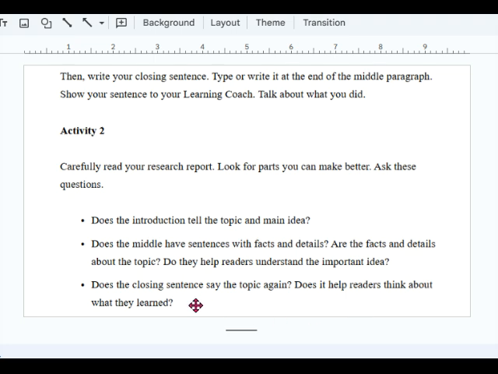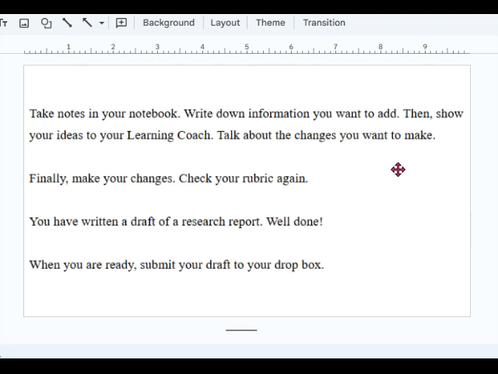And does the closing sentence say the topic again? And does it help readers think about what they have learned? Take notes in your notebook and write down information you want to add. Then show your ideas to your learning coach and talk about the changes you want to make. Finally, make your changes and check your rubric again.